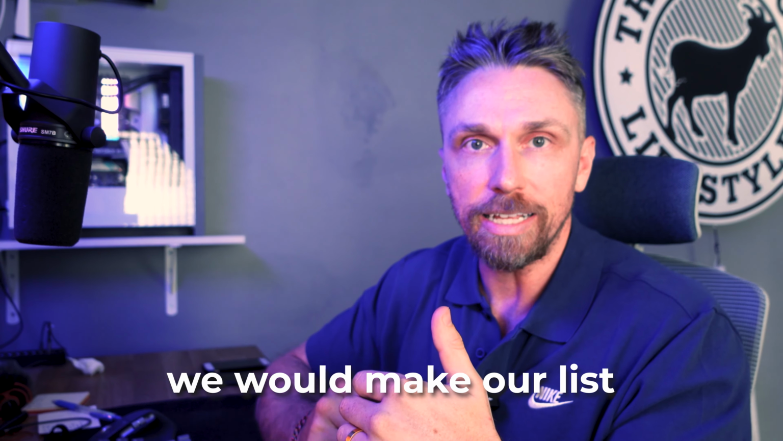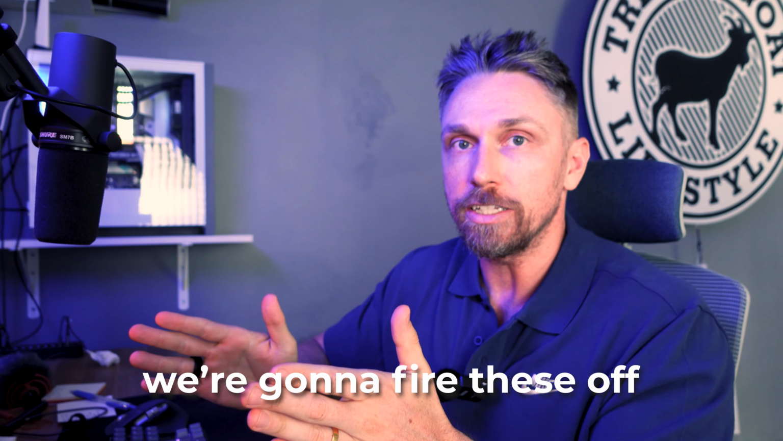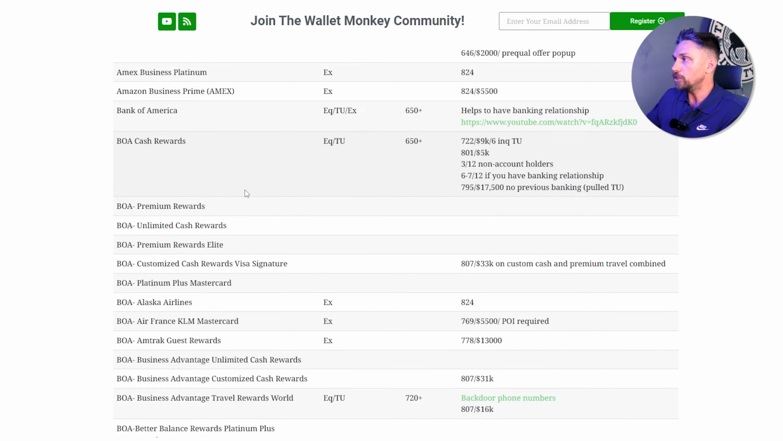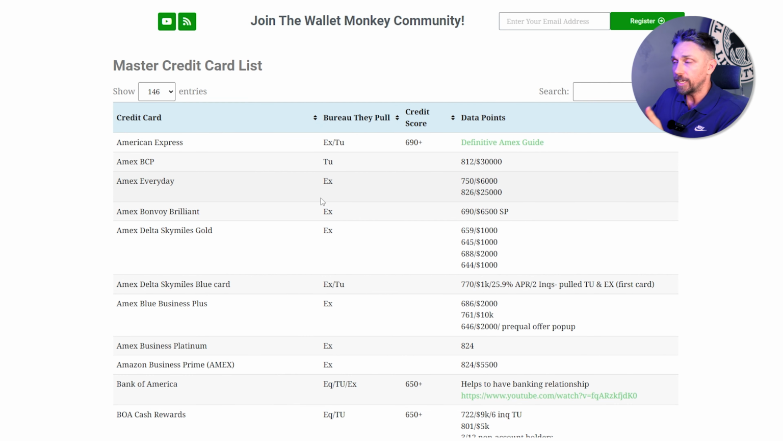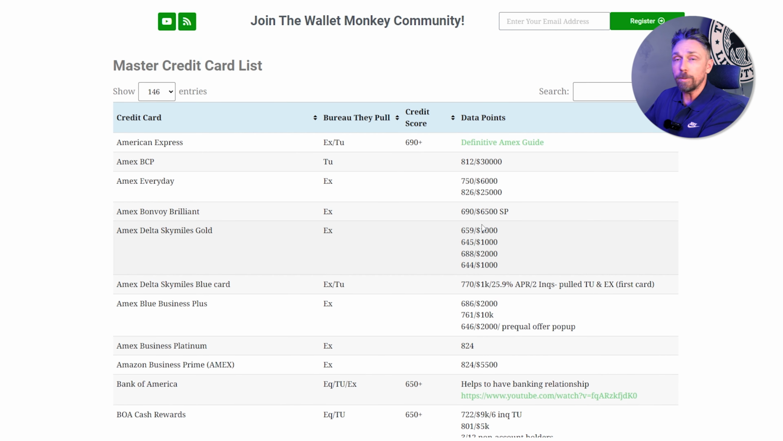So we would make our list and get all of that together in terms of the order in which we're gonna fire these off. Or if we're going bureau by bureau, we're gonna filter through this list here and just pull up all the ones that are Experian or TransUnion or Equifax. Make sense? So we're pulling data from here. If we look to the right column, we see data points. So this gives you an idea of credit score and other variables that we've got here.